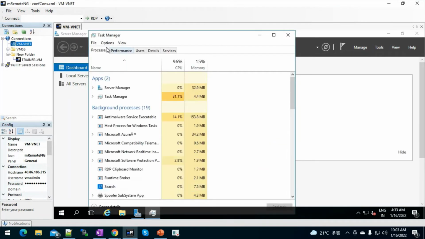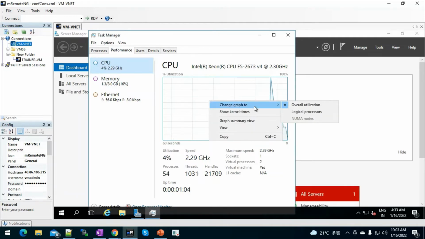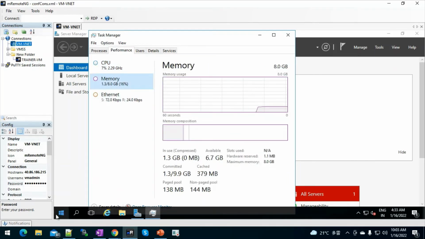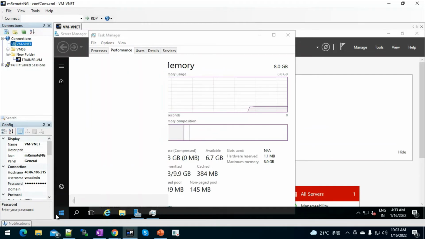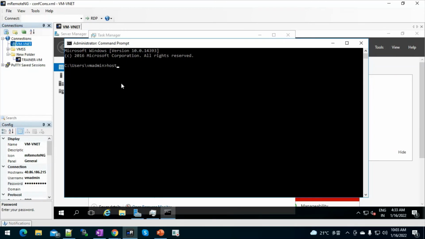Here you can see 8 GB of RAM and increased cores, which means logical cores. So 2 cores and 8 GB of RAM. So if I'm going to check my VM name, okay, VMnet. So let's go and check on the portal.